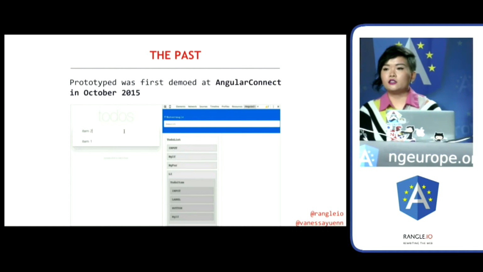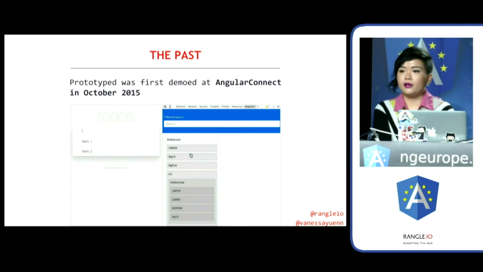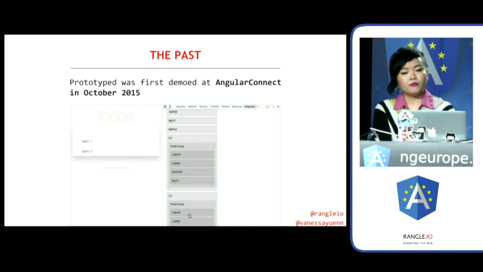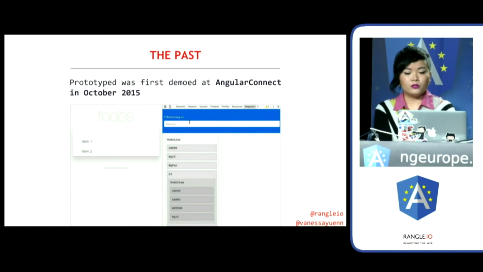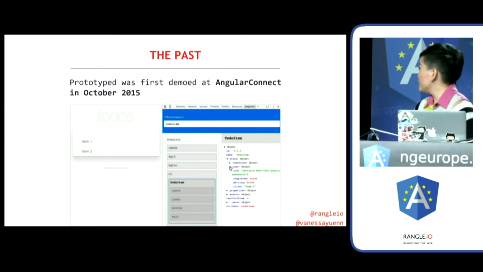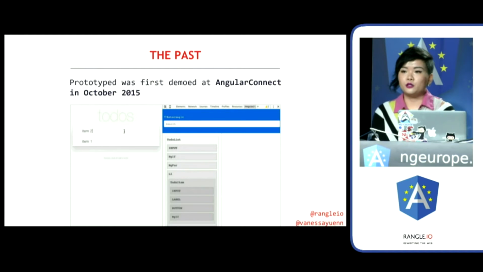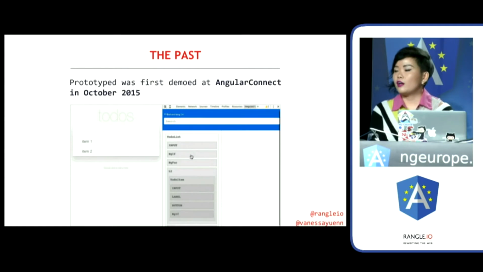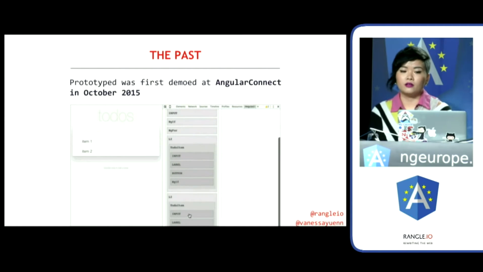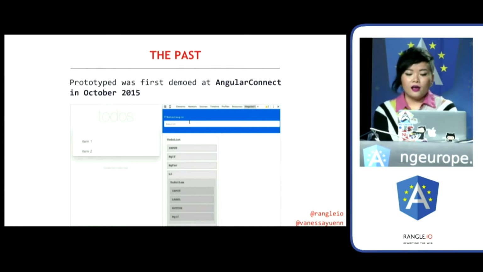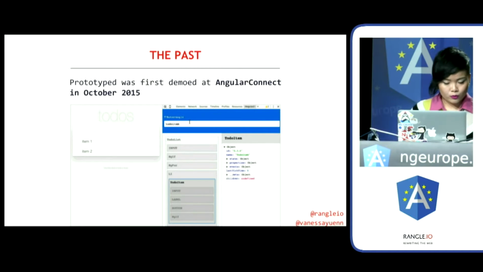The official development effort for Augury began around fall last year, and we quickly whipped up a prototype and demoed it in Angular Connect in October 2015. So that's a whole year ago. As you can see here, it was quite ugly and primitive, but nevertheless, it was a proof of concept to showcase what was possible, what kind of information we could get back from the debug API, and people were really excited about it.